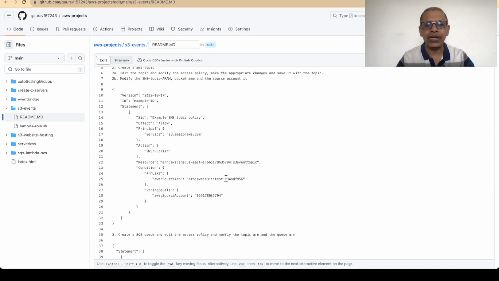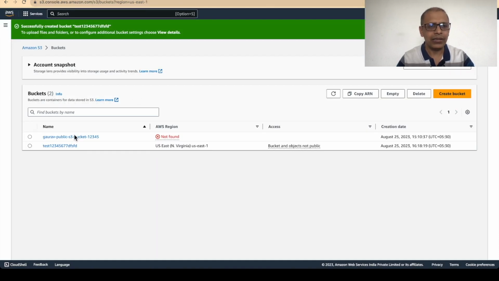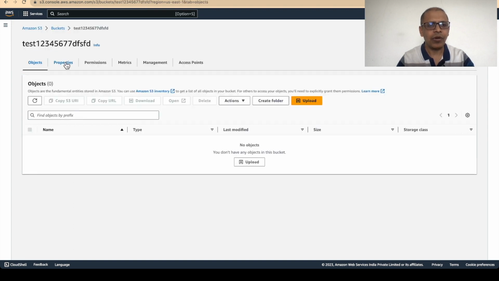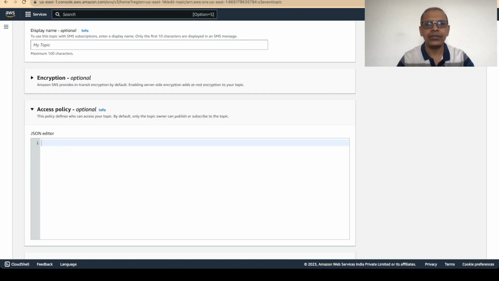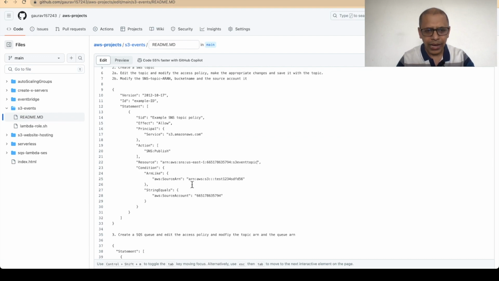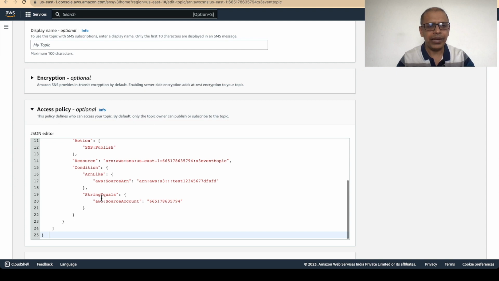Now I need the ARN of my S3 bucket. So I will go to my S3 bucket, click on the bucket. Under properties, I should be able to get the ARN of my S3 bucket. Let's go back to the GitHub tab and paste the ARN of the S3 bucket. The account ID, you can get it from here only. Copy that account ID and paste it over here. Now let's copy this entire policy. Go back to our SNS topic and paste this policy.